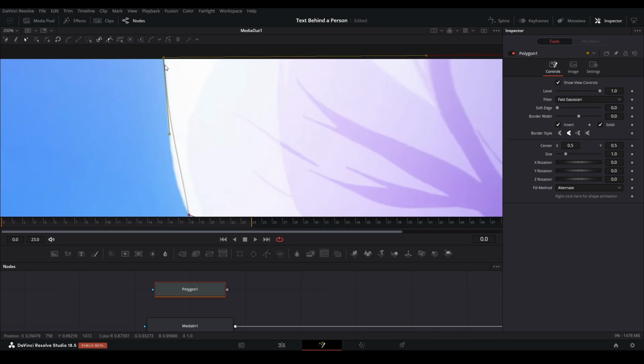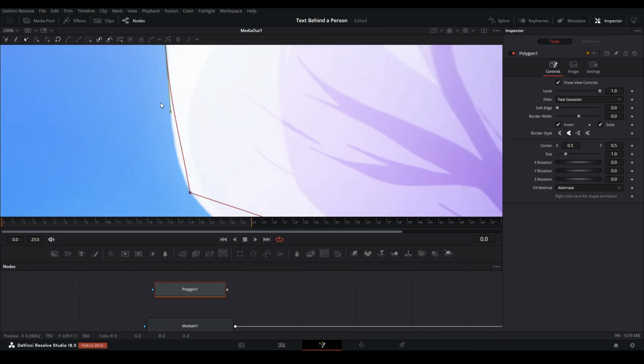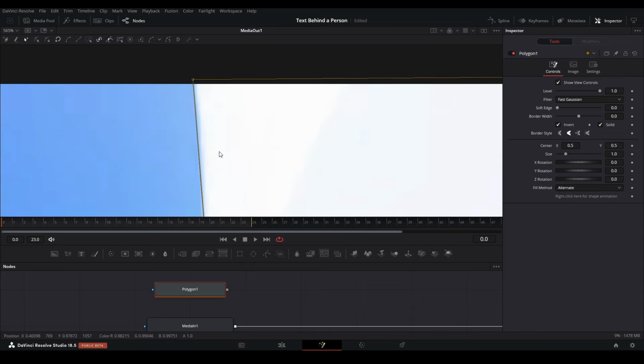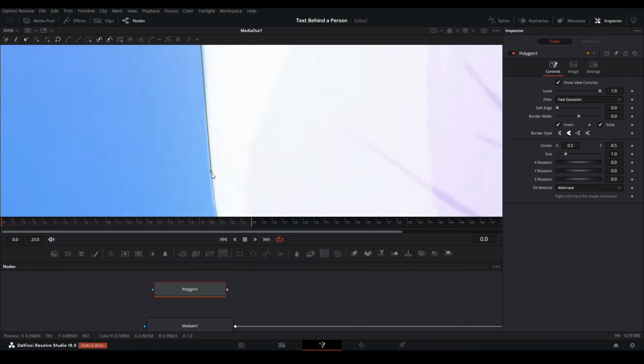Each line between two points has two of these, one on each point. So there's that one here, and there's this one over here. I'm just going to drag this point over here and see. Now we have our little edge just like this. It might not be accurate enough, so let's bring this back over here.